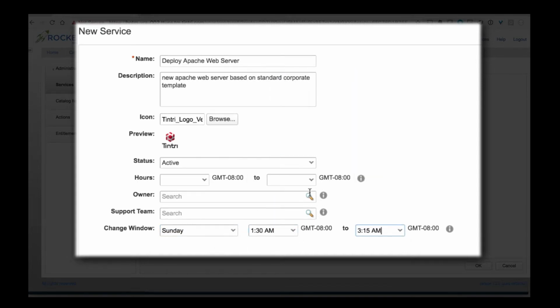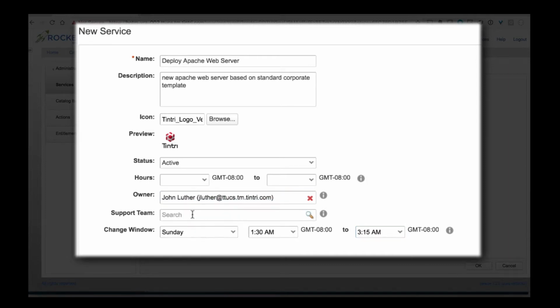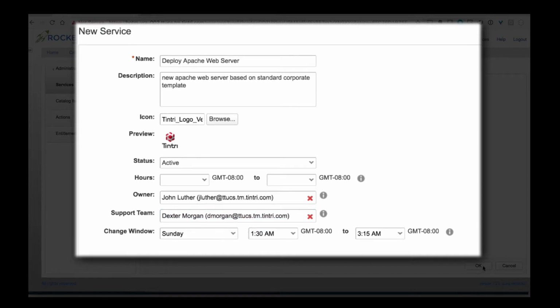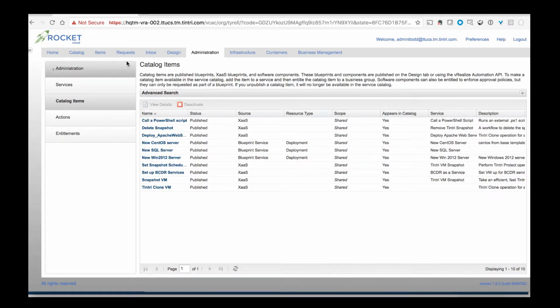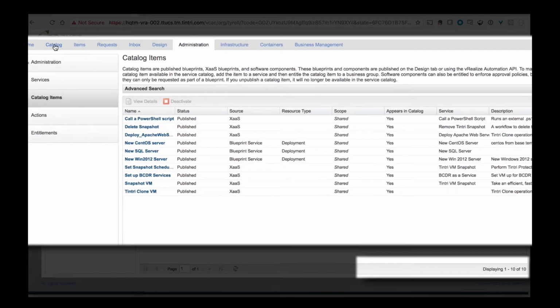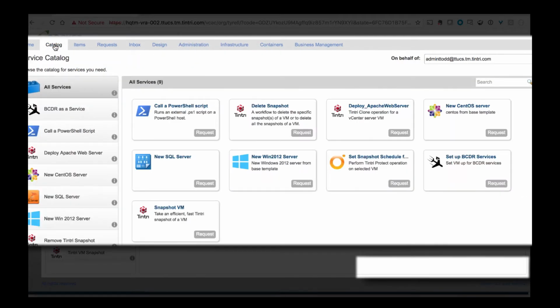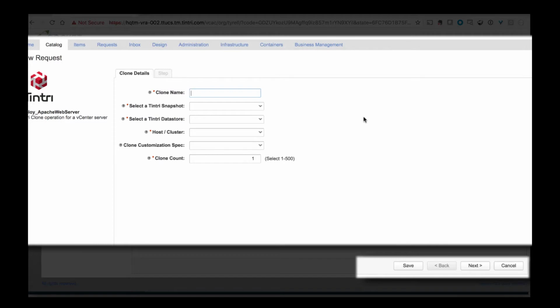And we'll identify the owner of the catalog item and then the support team or individual. So we're going to set John Luther as the owner, and the support team will be Dexter Morgan. So our service is all set. Let's go ahead and test this. First, we want to make sure it shows up in the catalog, and it does. There's our Apache web server.